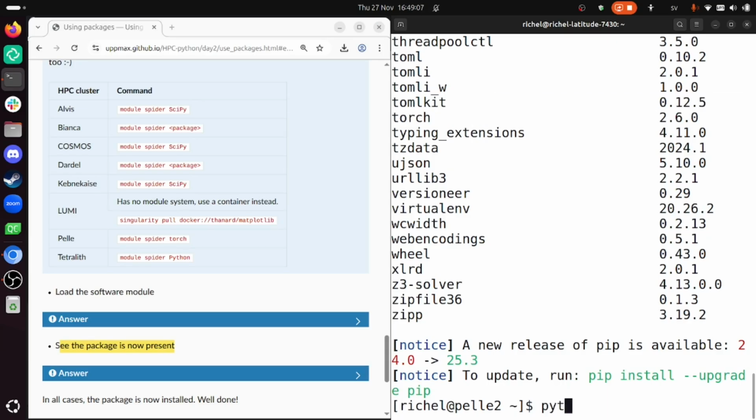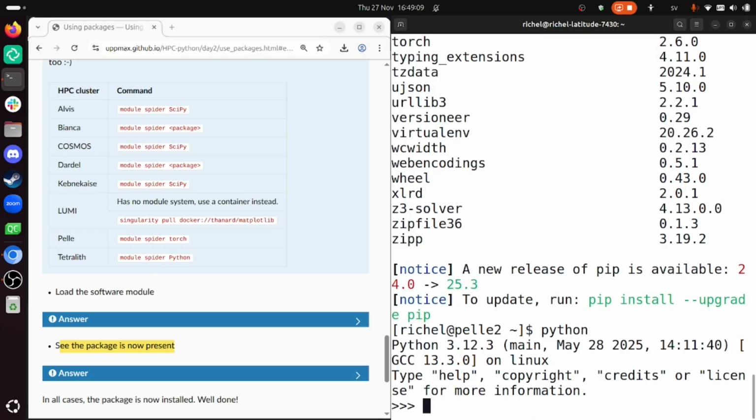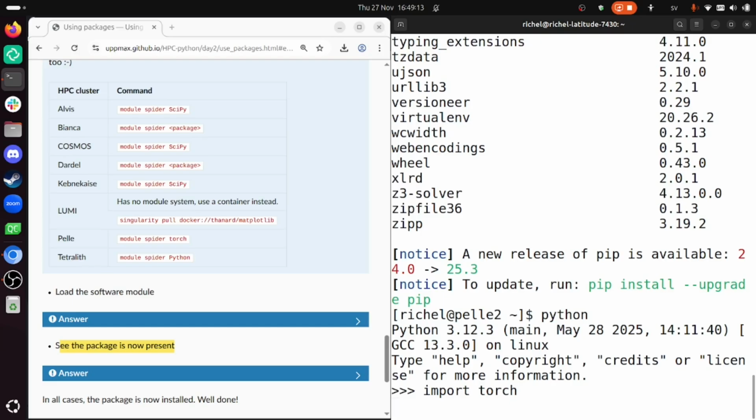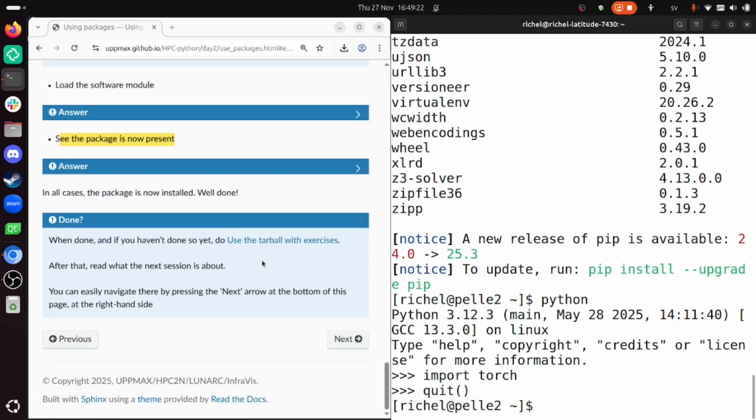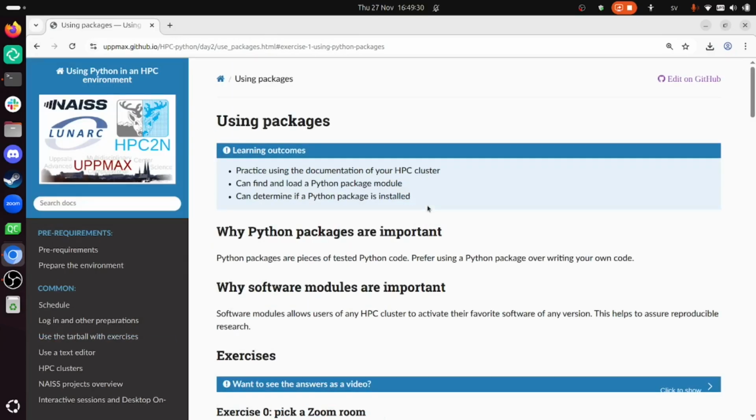The other way is to start Python. We do import torch, and this should now work. And it does, because the torch package is now available. This means we now have the torch package installed on Pelle. It also means we're done with this session.